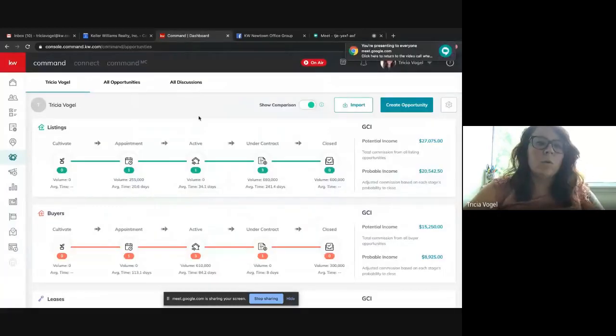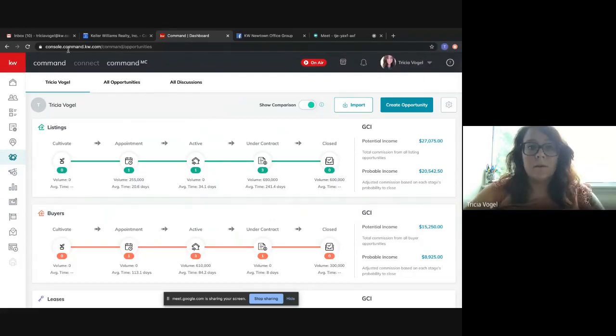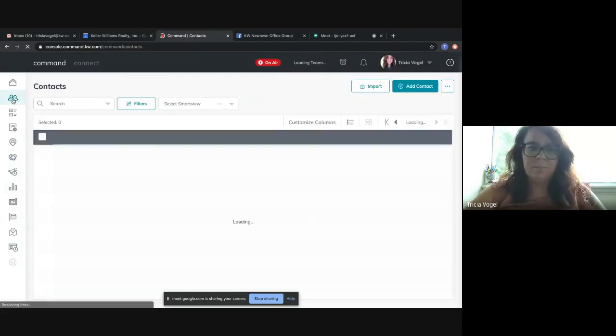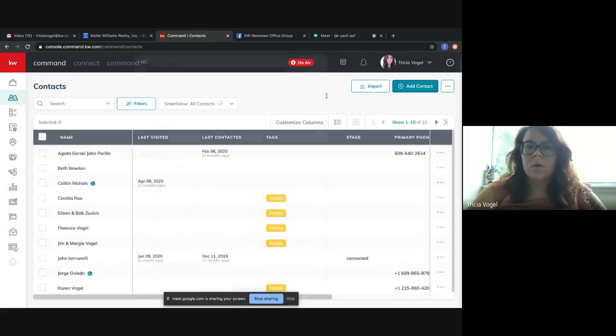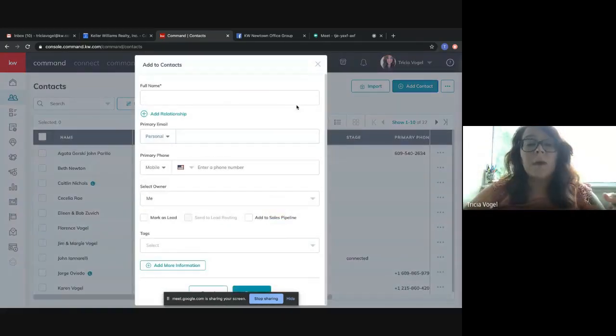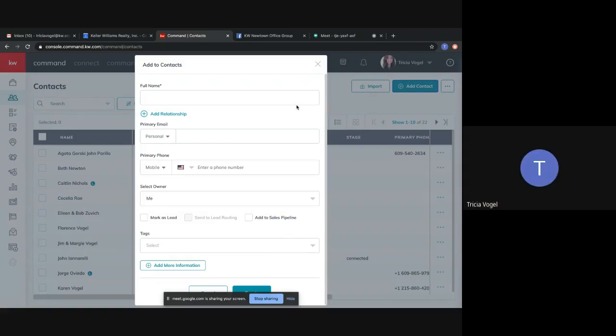So the first thing we're going to do when we have a listing or a buyer is go into Command. We want to make sure that they are added to our contacts. So I'm going to add someone. Now, if you got them from a campaign or using your app, their information will already be in here. If it's someone else, perhaps like an open house or just a friend referral, you would have to add them to your contacts.